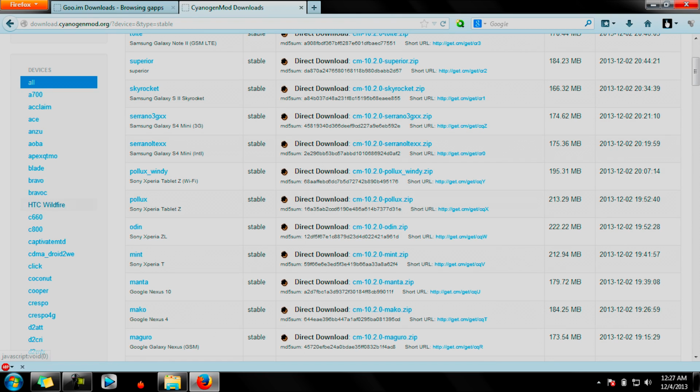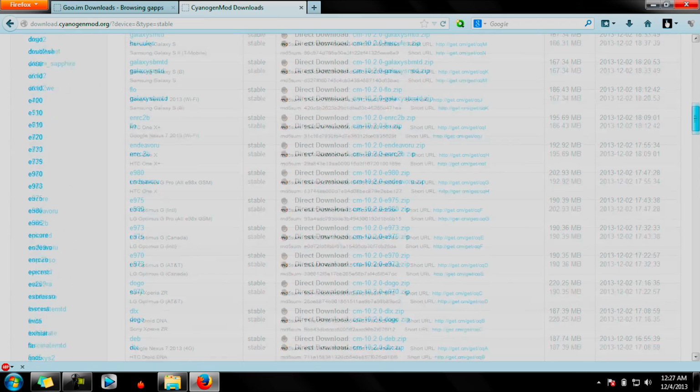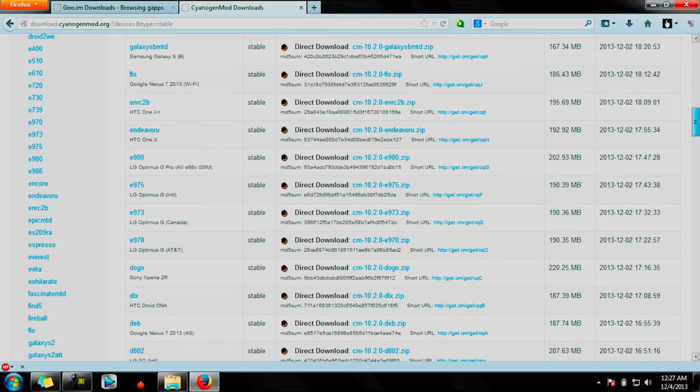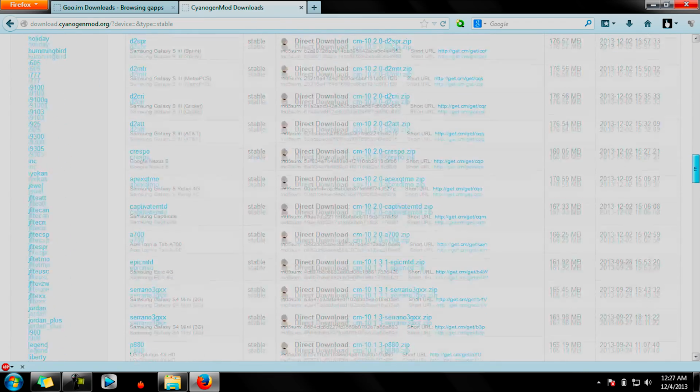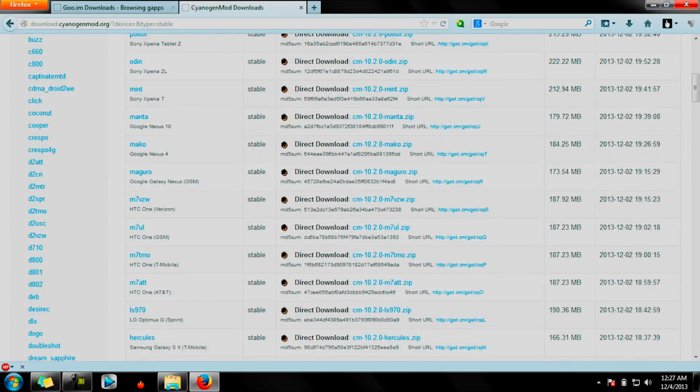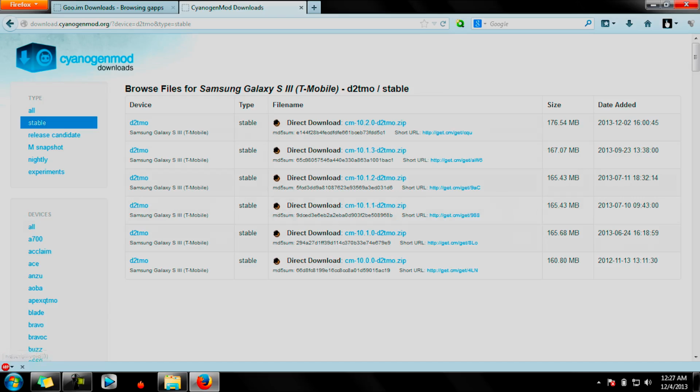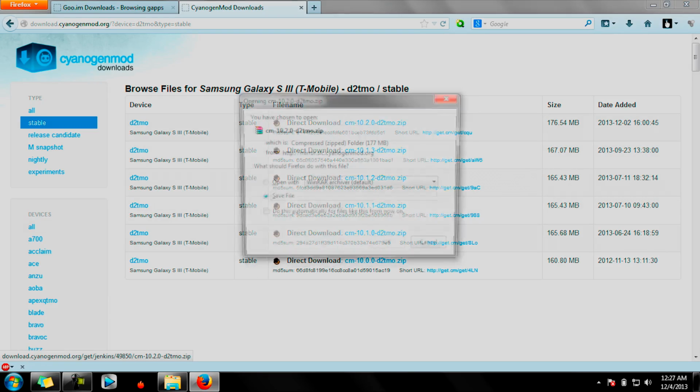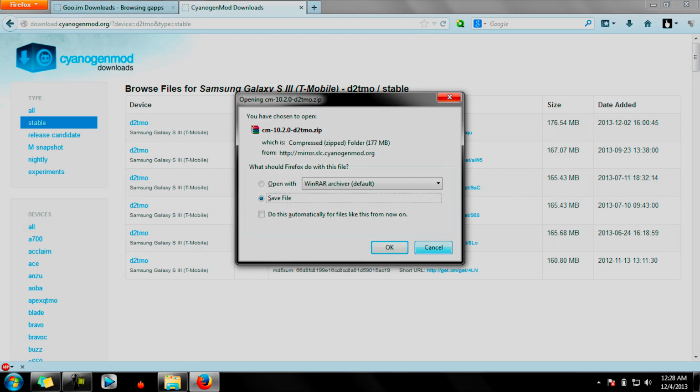So first up, we are going to go to these websites. The first one is the page where you are going to download CyanogenMod. Now, first off, just find your phone. So look through the pages. Now they are in code, so just highlight your mouse over it and it's going to tell you, and make sure you click the stable version unless you want to install a nightly, and download that file.